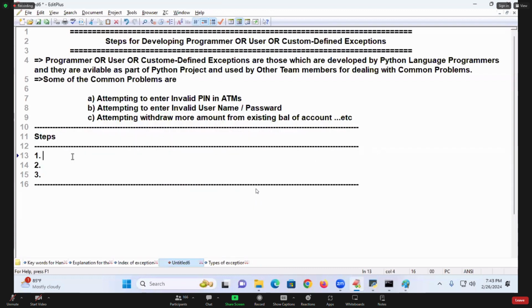Step number 1: choose the programmer defined class name. Okay. Step number 2: class PinError. Are you choosing or not? Next, the programmer defined class must inherit from.